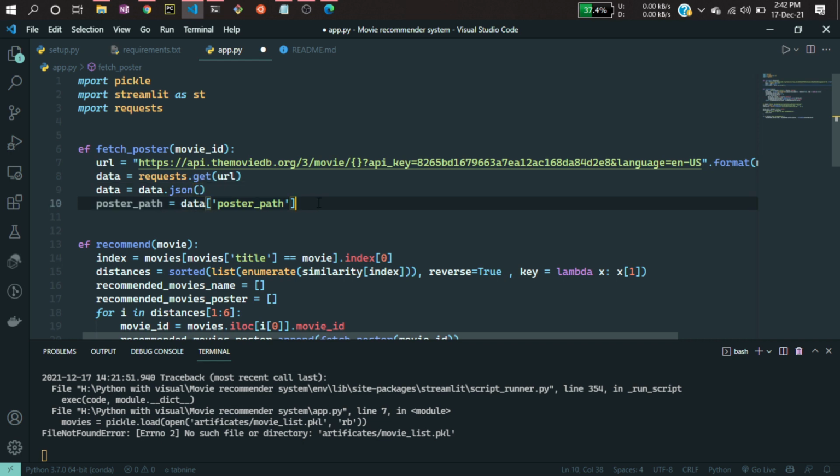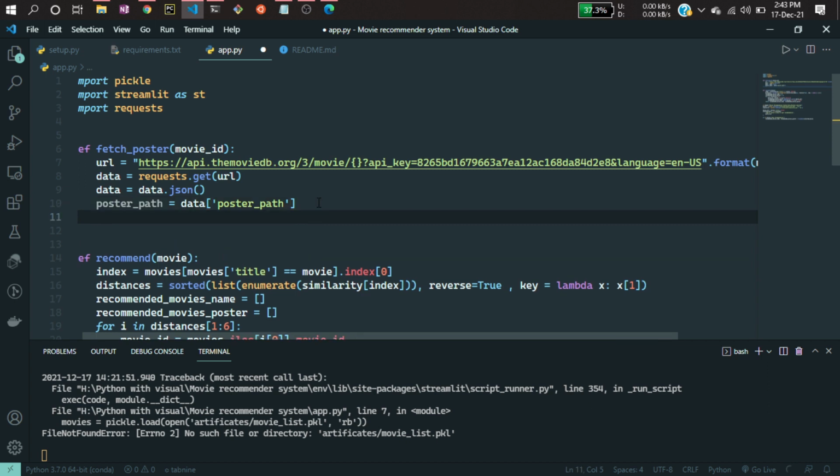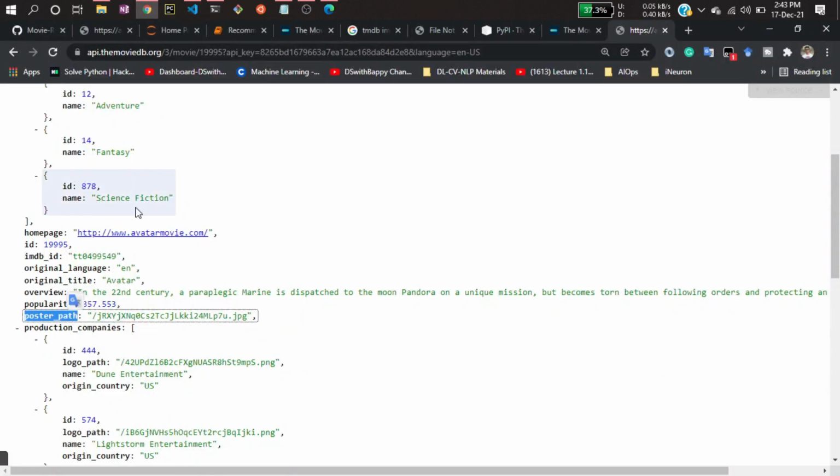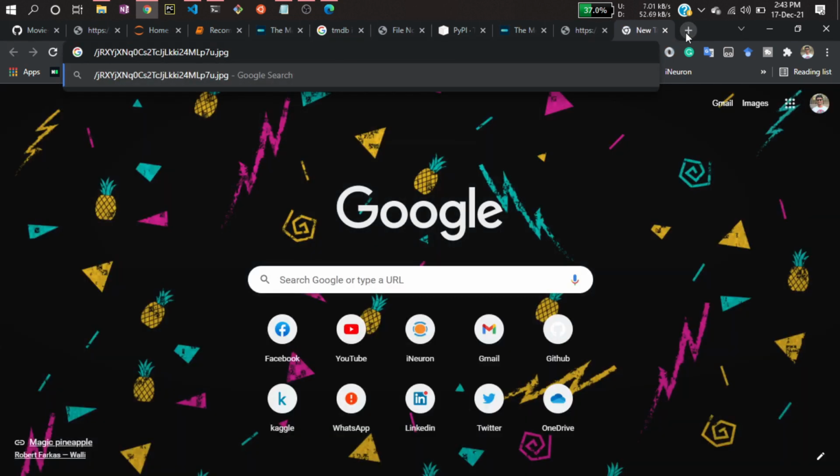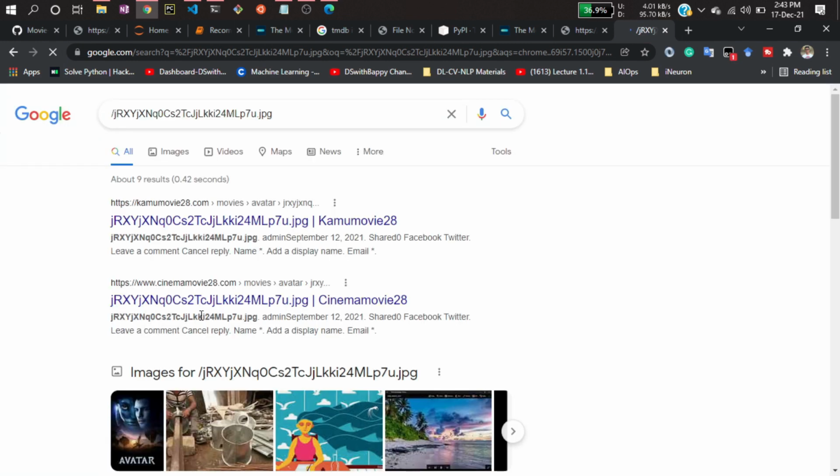It is doing that. Now see, here I want to tell one thing. It is not a full path, okay? It is not a full poster path. It's just the last part of this poster information. But if you want to get the full URL, if you hit this URL, you will get nothing, okay?